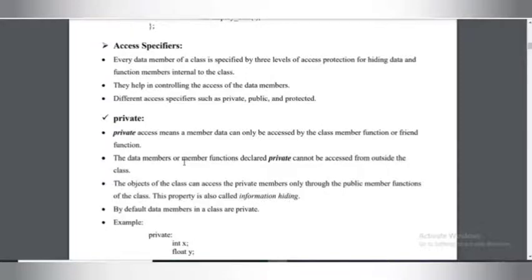So by using access specifier, it's going to protect the data. It protects our data members and member functions. By default, the access specifier in a C++ program is private. If you have not specified any access specifier for the data members, then that will be private in nature.